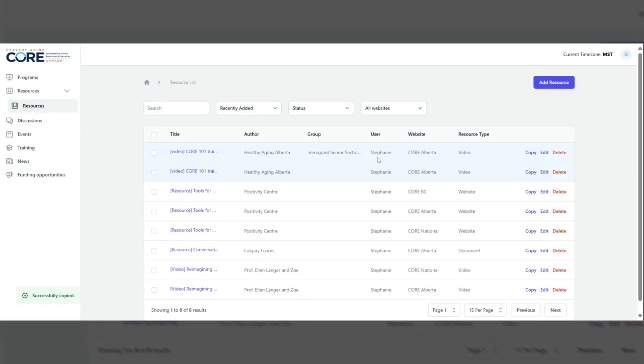So there we go. So you can see that I have one that's waiting to queue it up for the Immigrant Senior Sector Connections group and one that's for the main page. And that's how it'll look like. Once the admins have proofed it, then those will both turn to white.